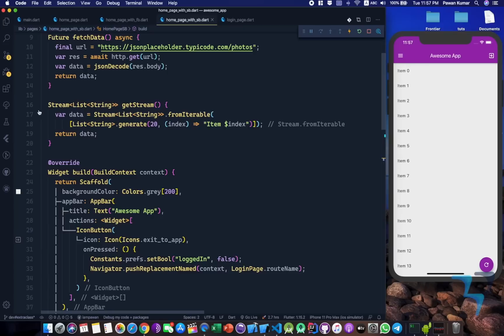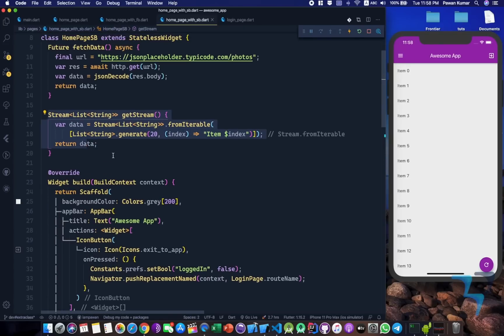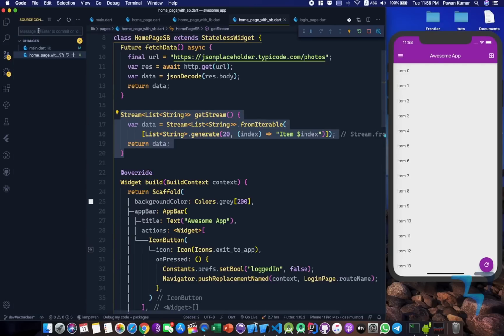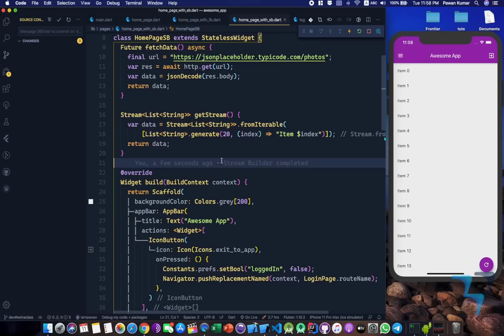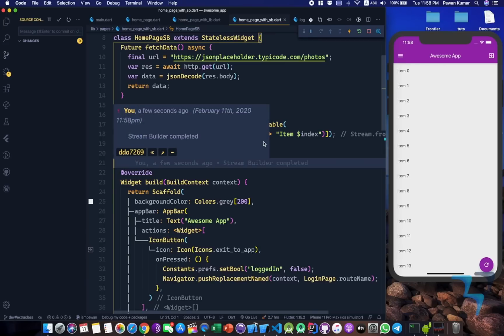So this is how you will deal with streams, and in the real world course, or even with Firebase, I'll show you how you can use streams with StreamBuilders and Firebase. I'm going to complete this as StreamBuilder completed. So I hope you got the idea, guys. It's a normal flow of data which you will see with streams, and yeah, that's it.